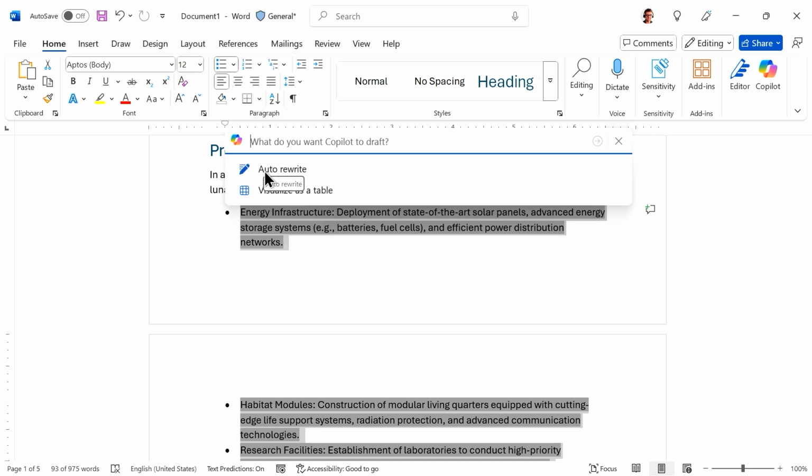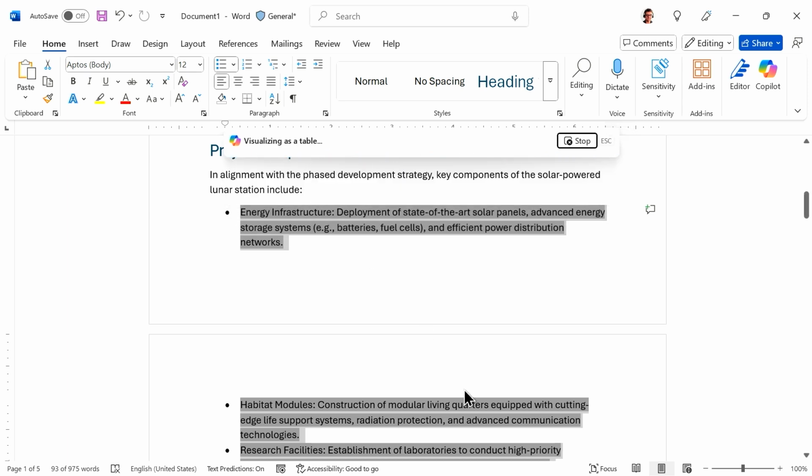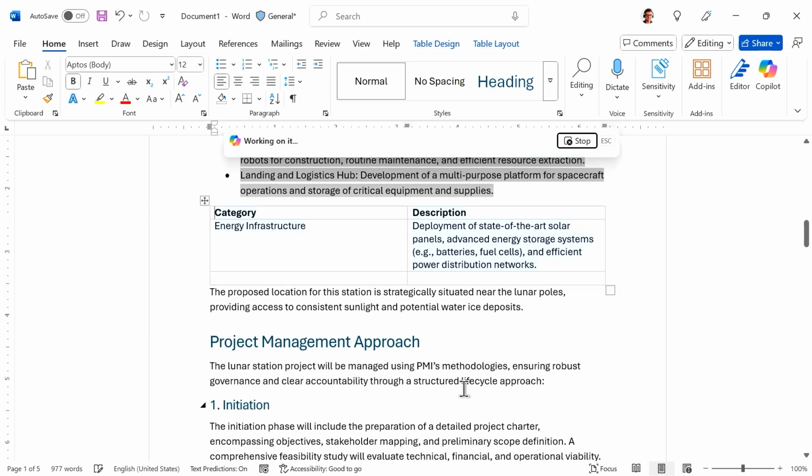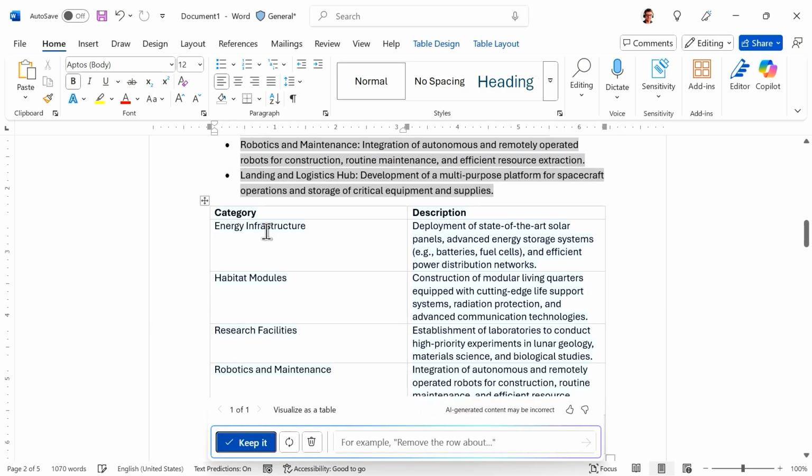It says right there I can auto rewrite, tells Copilot to use its magic to rewrite this content in a particular style that I want, or simply say, write this as a table. Now, even writing as a table, it will give me a suggestion below what I have about how the table is going to look.